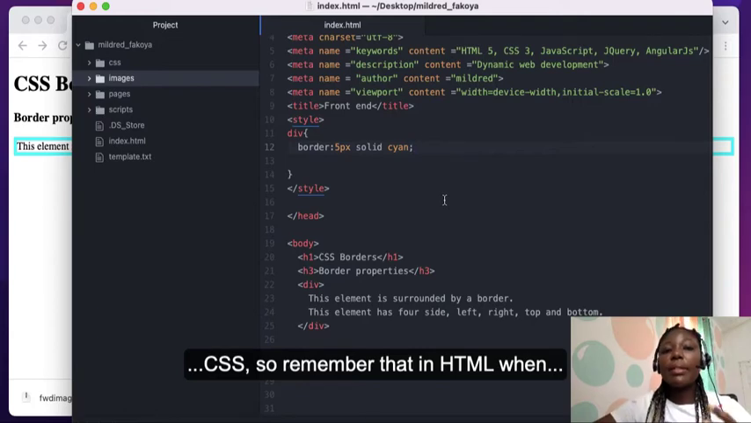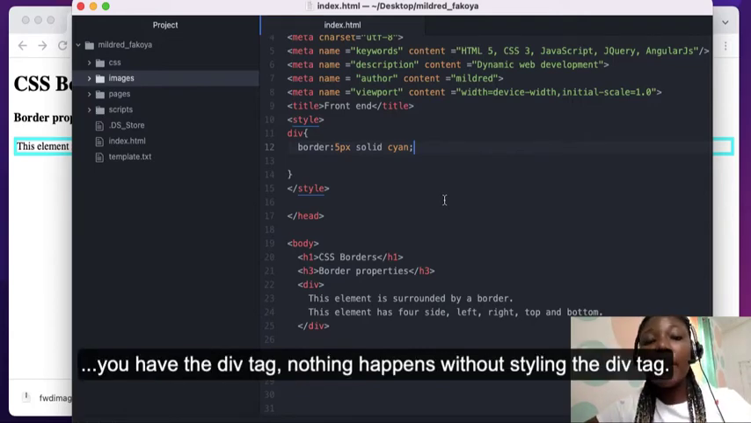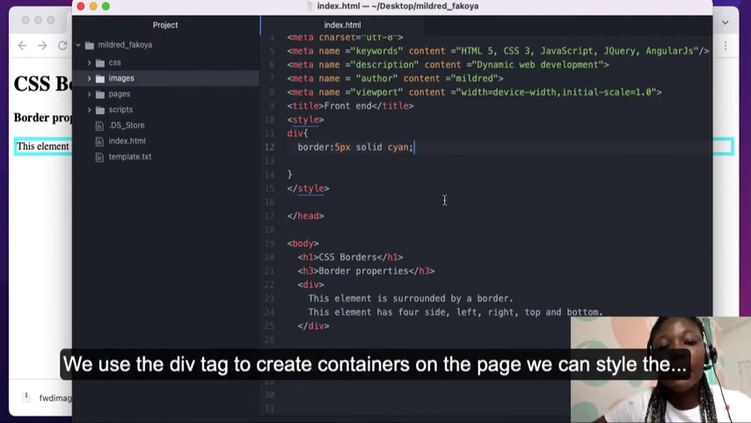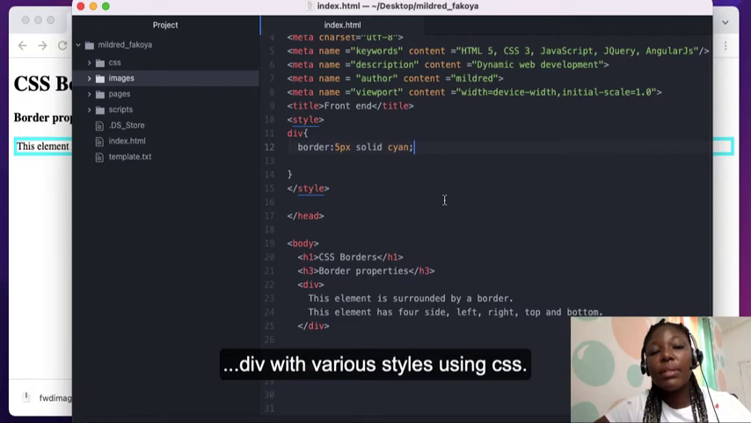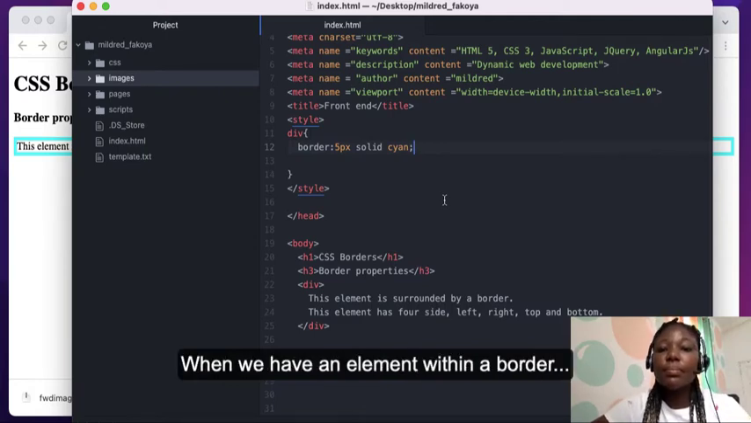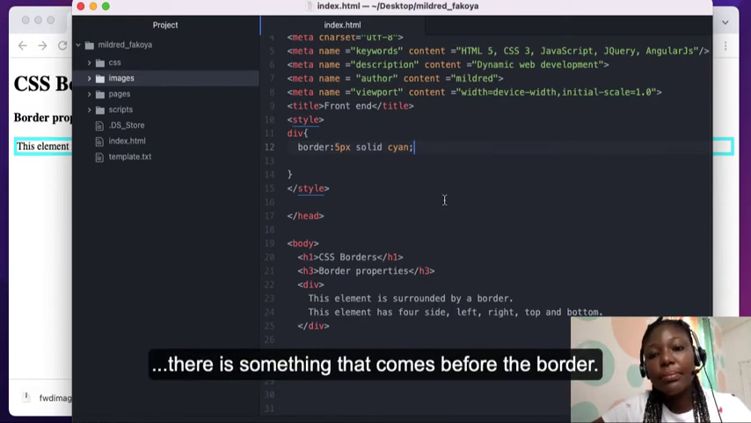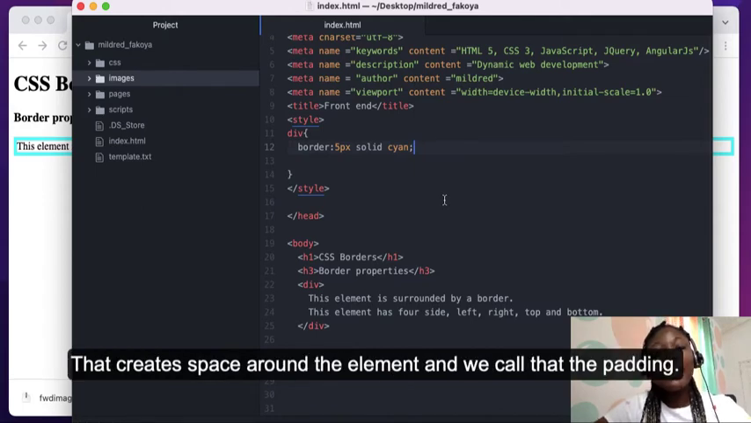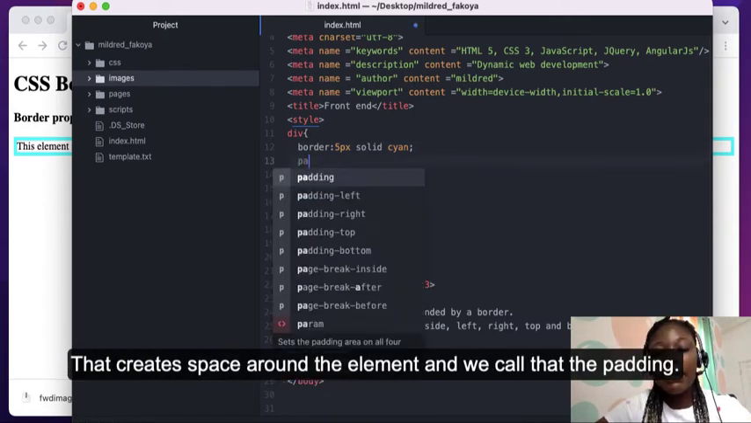So remember that in HTML, when you have the div tag, nothing happens without styling the div tag. We use the div tag to create containers on the page. We can style the div with various styles using CSS. When we have an element within a border, there is something that comes before the border that creates space around the element, and we call that the padding.